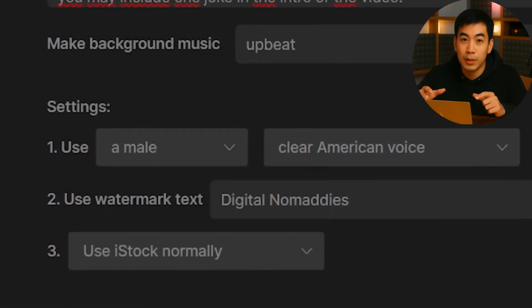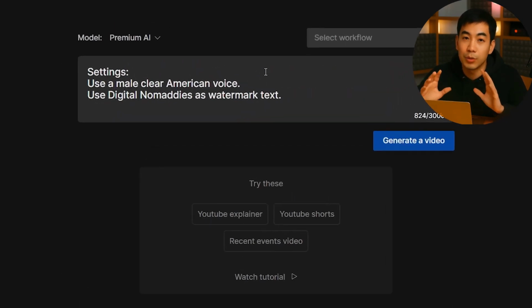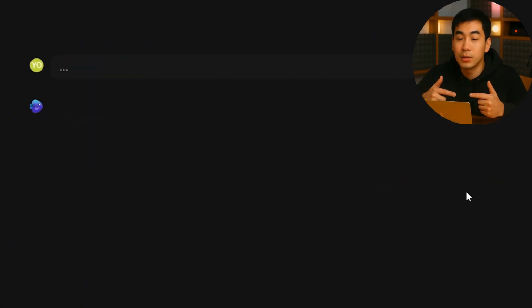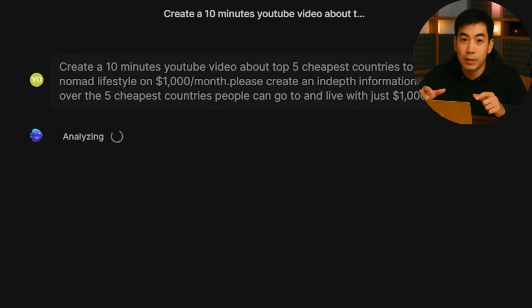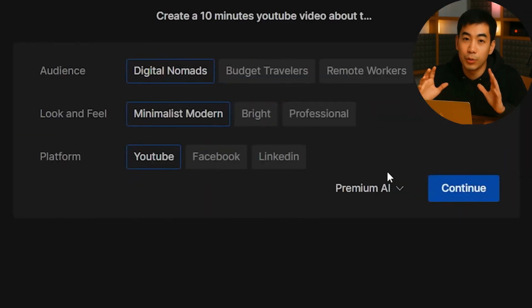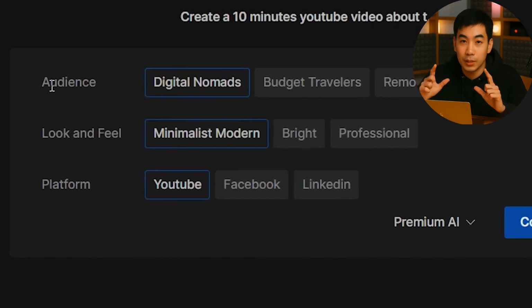Then we have all of our instructions right here. All I need to do now is click Generate a Video, and it's going to blast out a full video script, voiceover and content. I'll show you the result in a bit. As soon as it's done preparing a video, you can choose the following things. So for which audience is this video? Is it digital nomads, budget travelers, remote workers? I'm going to stick to digital nomads.